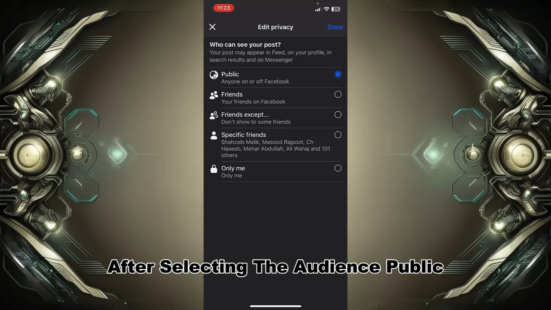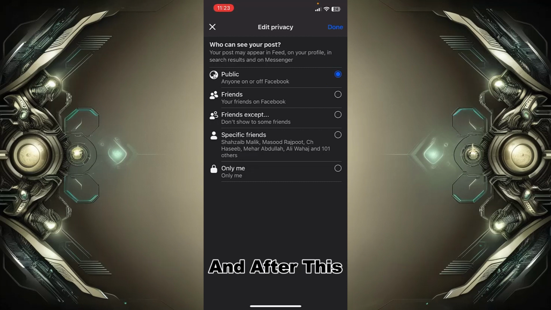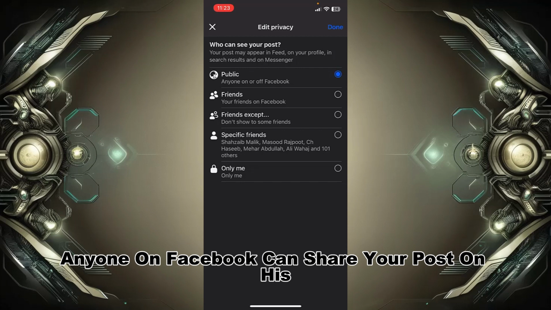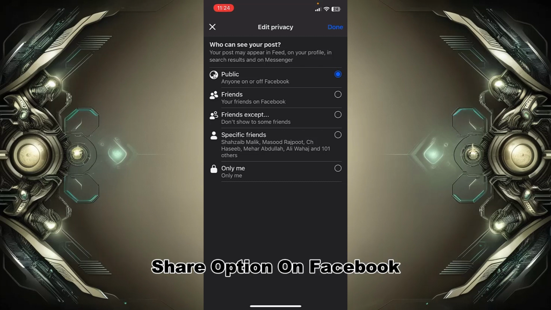After selecting the audience public, you can now tap on done at the top right corner of the screen, and after this anyone on Facebook can share your post on his or her timeline, and that is the way you can enable the share option on Facebook.